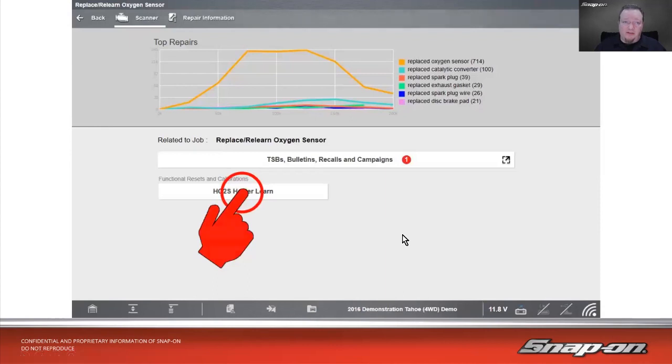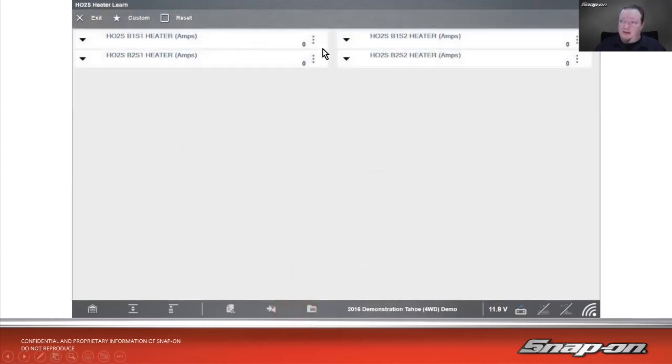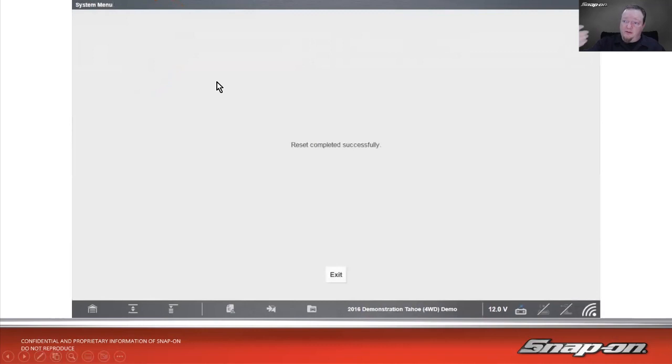So if I go into oxygen sensor heater learn, we'll just hit continue. And then it's going to give you data based on what's going on with the vehicle right now. And then all you got to do to change it is just hit reset. Resets itself, goes into another screen, says it's done, and then it's done.